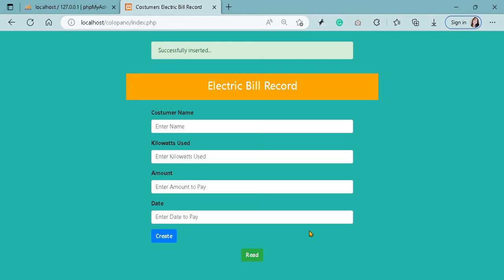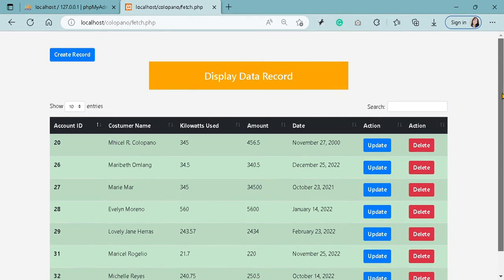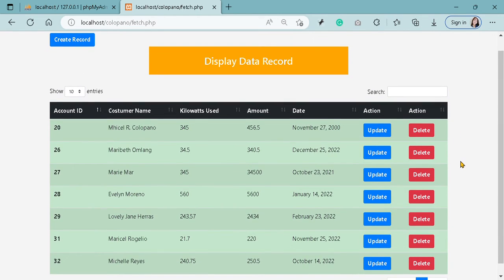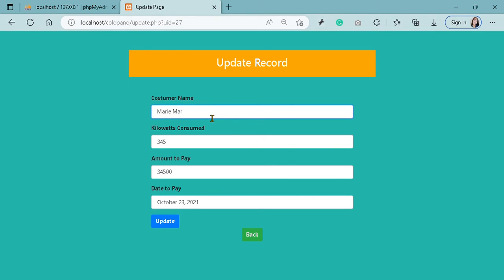The R stands for read, which is we will read the created record of the customer. Let's read, and you can see here the record of the customer is being displayed when we hit the read button. And the other operation is update. Let's update some of the customer record or details. Let's update here, and it is being displayed here.